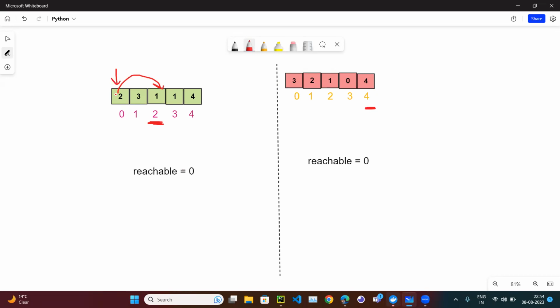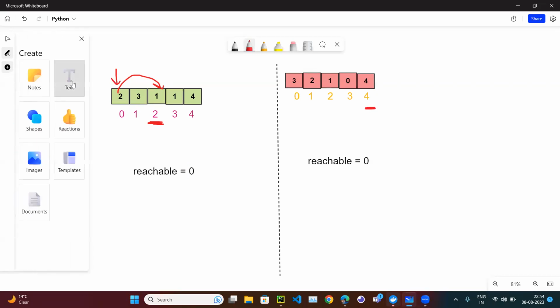Now, if you are at the 0 index, the maximum you can reach is 2, and the current reachable is 0. So we know 2 is greater than 0, so let's update it, right? Because we already reached 2. Okay, now let's go to the next element, 3. If we add 3, the maximum where we can reach is 1 plus 3, which is 4, right?